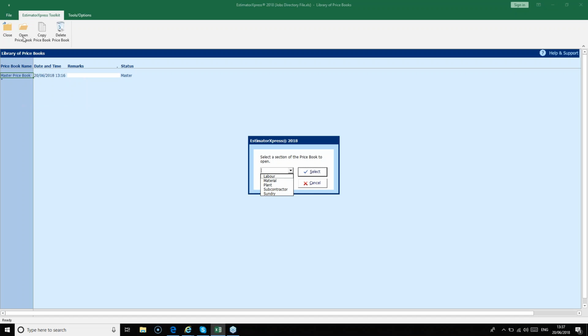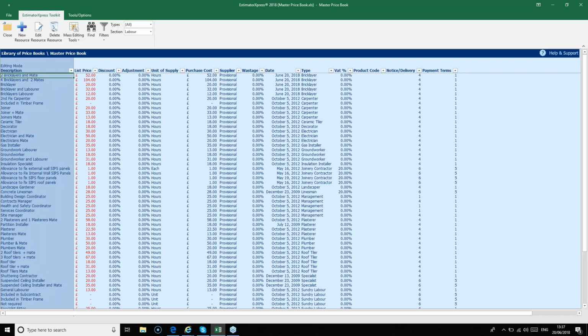Once you've done that, you'll be asked which section of the price book you want to open. We're going to work our way through the different sections, so we're going to start with the labour section of the price book. So if you select labour from the drop-down box and then click select, in a moment you'll find yourself looking at the labour section of the price book.